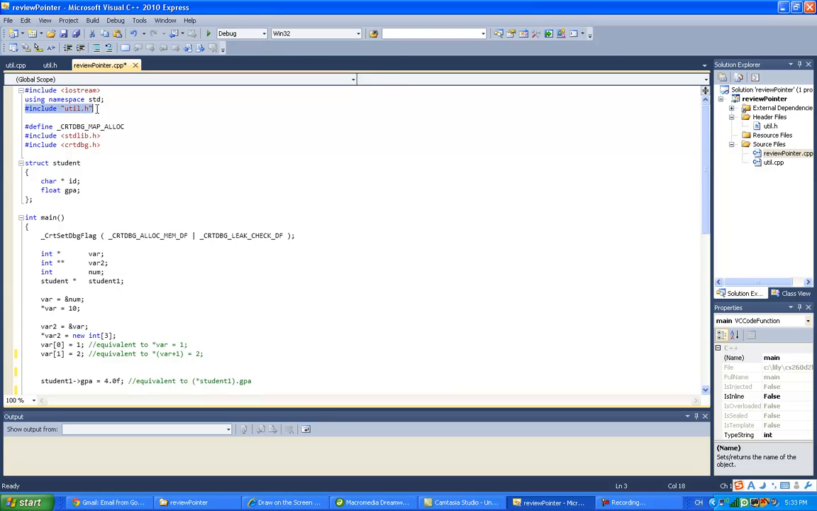In order to use that header file, we need to include util.h, and this block of code is for memory leak checking, and this line enables memory leak checking. Alright, the first variable is a pointer to an integer, which means var is going to contain an address of an integer. Now let's take a look at var2. var2 is going to be a pointer to a pointer of integer. We will look at it later.